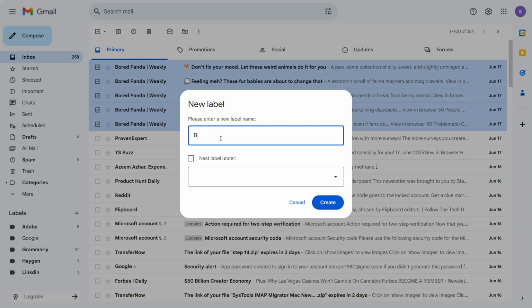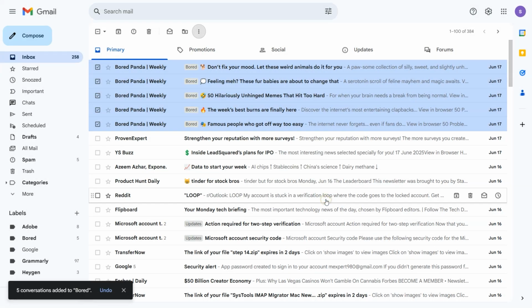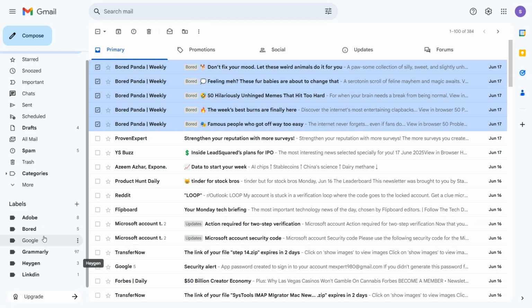Enter the label name in the given field. Below that, you'll see the Nest Label under option for creating sublabels. We'll skip this step for now. Finally, click on Create. Your new label will now appear in the Labels section on the left panel. And that's it. That's how you can create labels in Gmail.